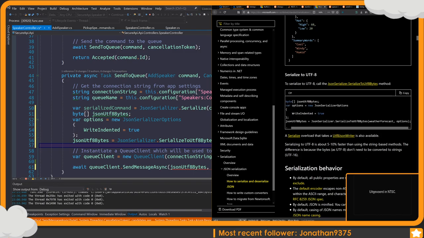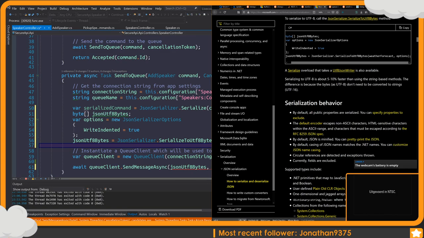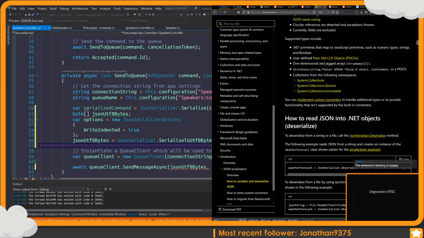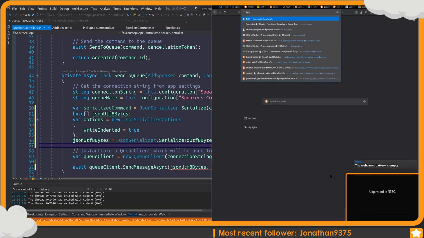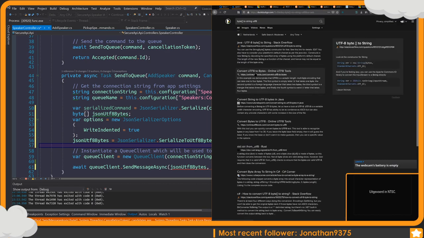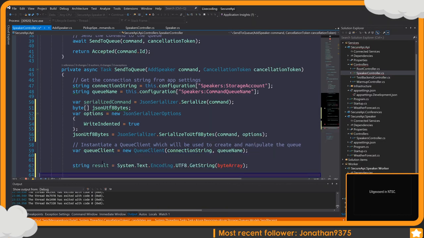So I always have to look up how does this work. Default encoder escapes, no mask key. JSON is minified. Byte to string, UTF-8, Java, C sharp. So this looks rather familiar. This looks familiar. Oh, where is it? Here.